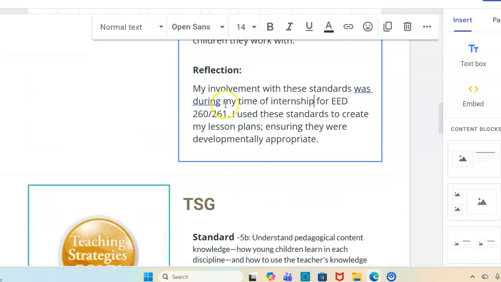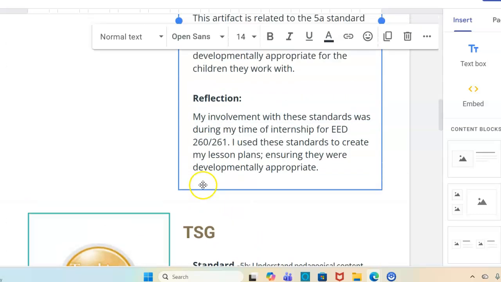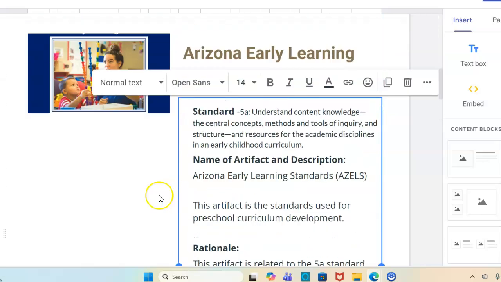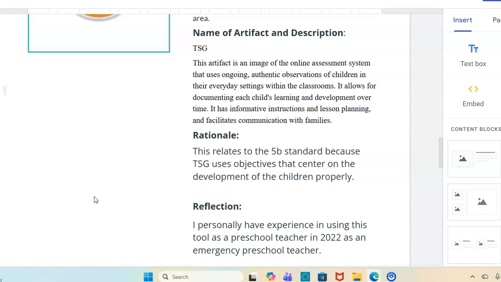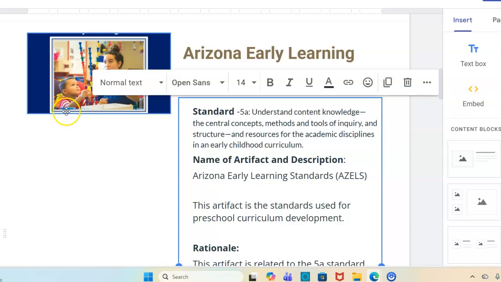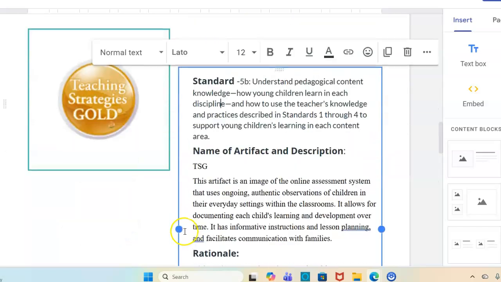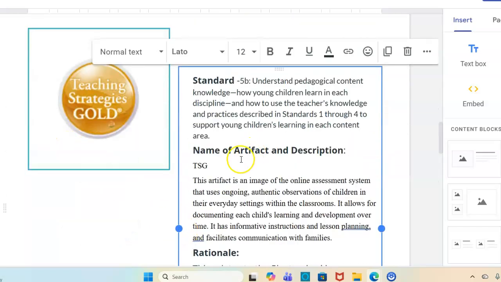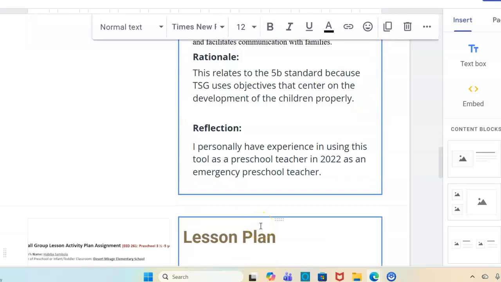Okay. Was during. All right. And then reflect. Was it helpful? What did you learn about them? Give more insight than what you have on that. A couple of other things. Make sure the font and font size are the same. Planning and facilitates communication with families.